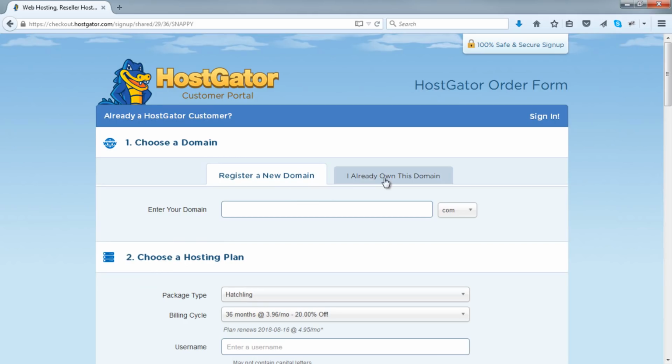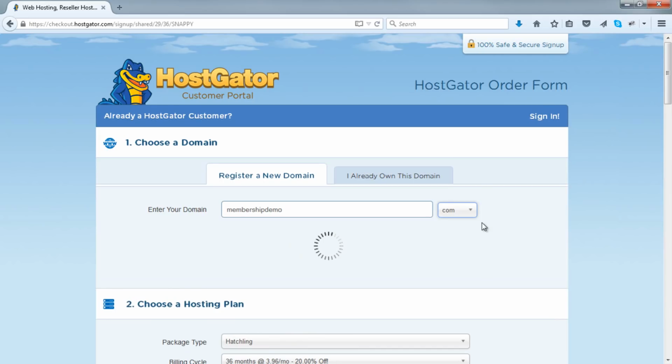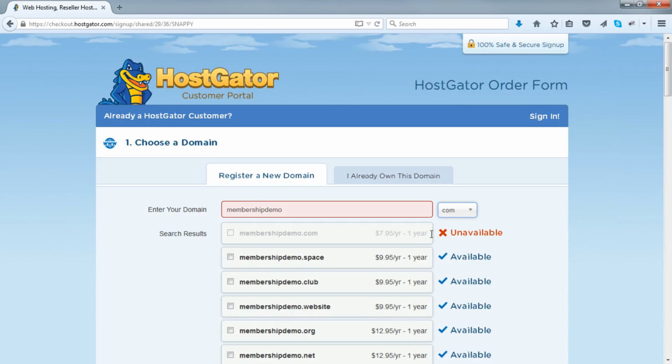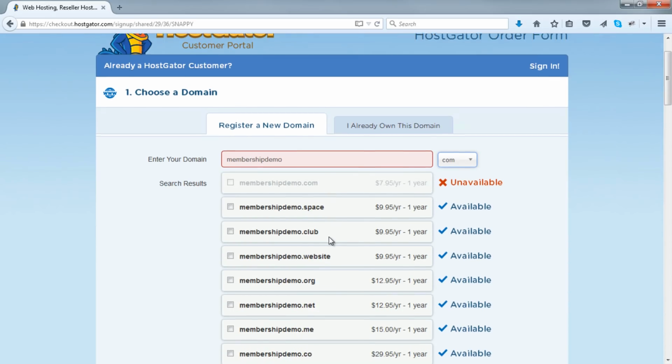Okay, so there are 2 tabs. If you already own a domain, enter your domain in here. However, I think most of you will want to register a new domain, and in that case, enter your selected or your desired domain name in this field here. So let's try. In our case, for the purposes of this demo, I might register one called membershipdemo.com. What it will do is check to see if the domain that you entered is available. And as you can see here, this one is unavailable.